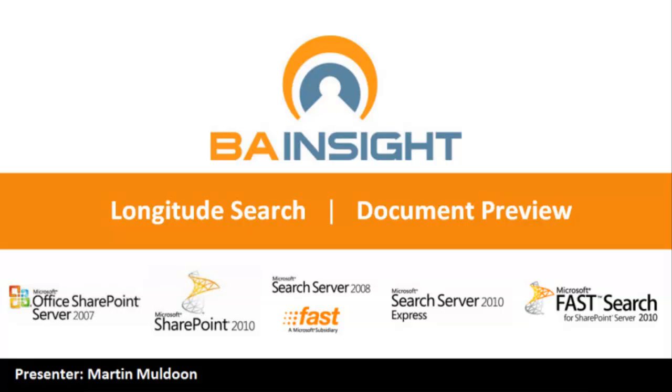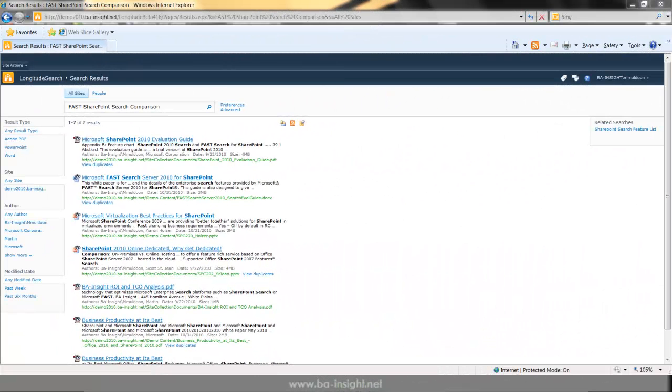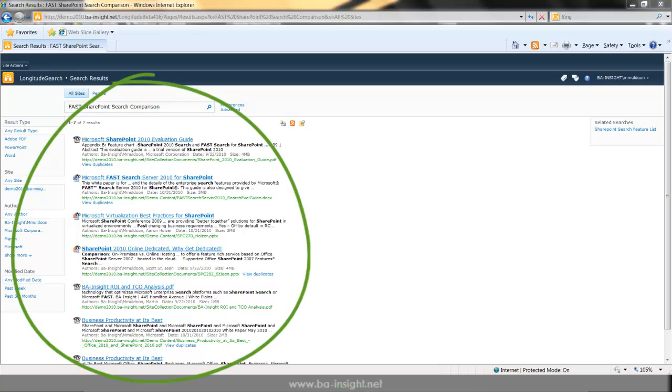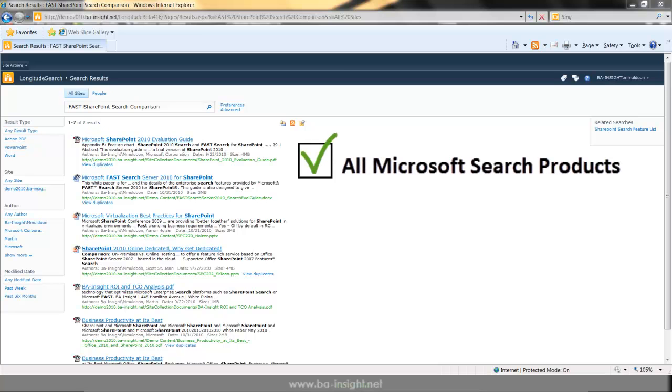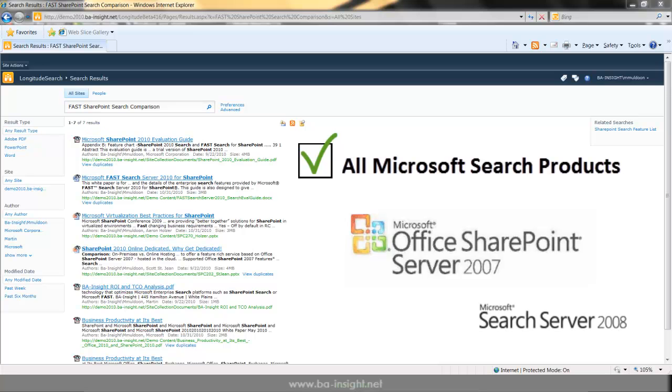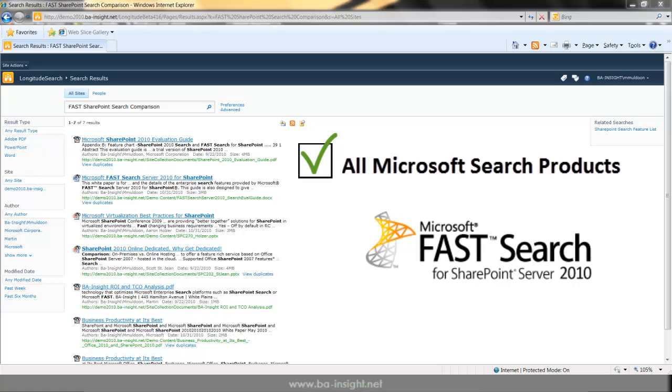Longitude is a product that extends the search capability of Microsoft Enterprise Search tools such as SharePoint 2010 or Fast Search for SharePoint. What you see on the screen before you is an out-of-the-box SharePoint 2010 search result. But I would like to reiterate that our product Longitude works across all Microsoft search products, whether it be MOSS 2007 search, Search Server 2008, all the way up to Fast Search for SharePoint 2010.